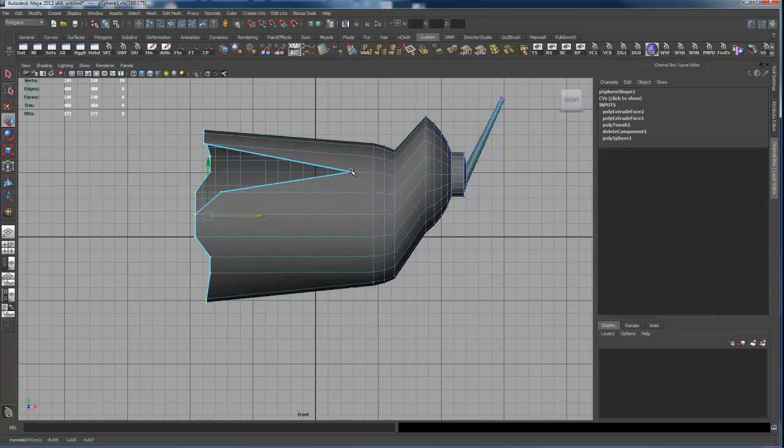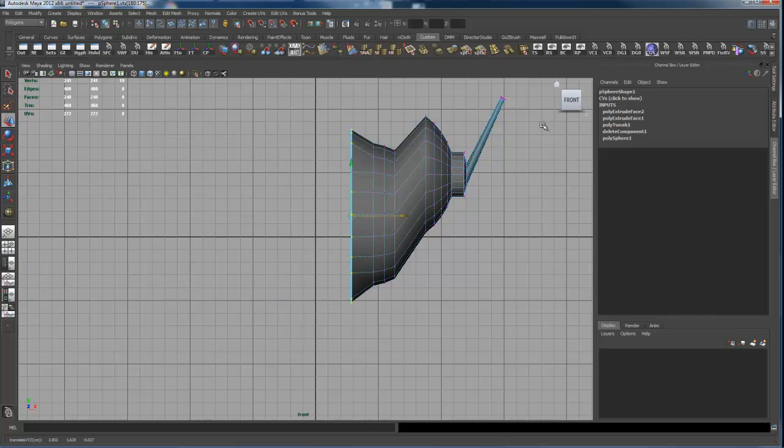So now holding the cursor over this vertex, holding the V key down, you see that the manipulator box turns to a circle, and if I middle mouse gesture over this vertex, everything will snap to that vertex.